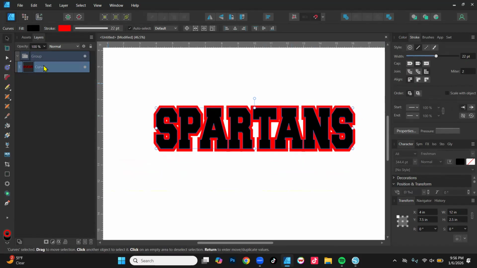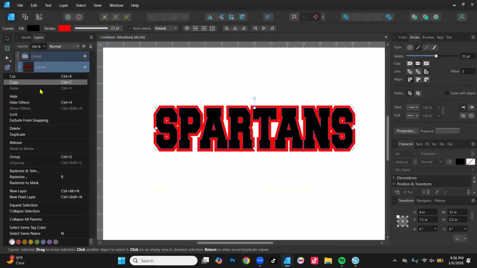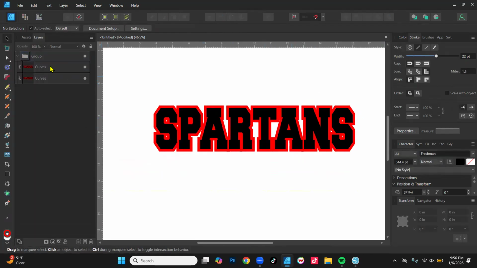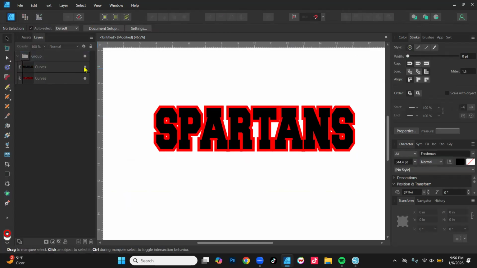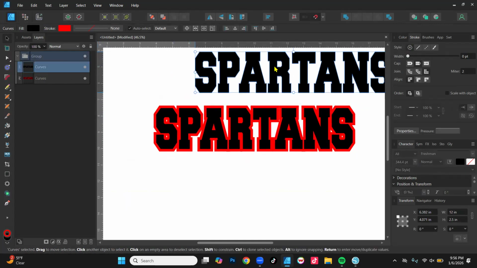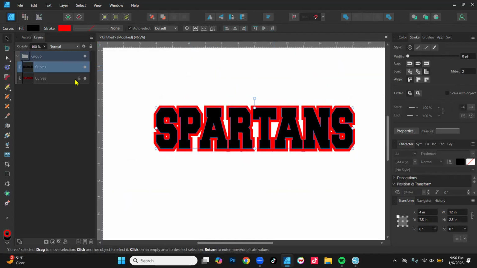Now that we have that done, we're going to go ahead and duplicate this. So let's right click over here in the layers panel and hit duplicate. On our first one, we're going to take the stroke off. If I slide this out, you can see we just have the black text.